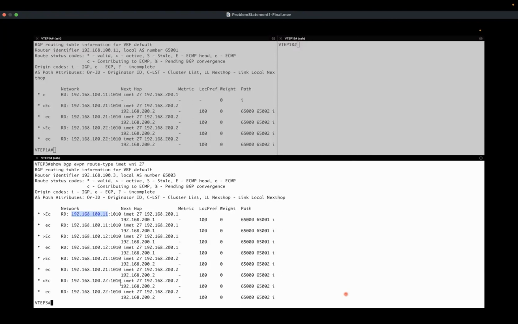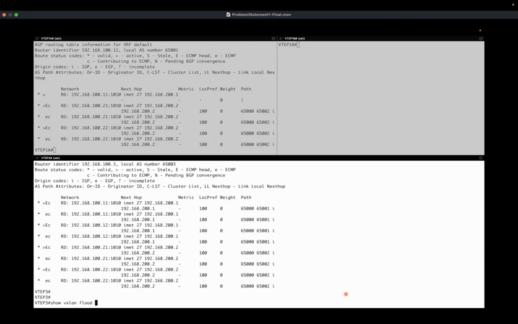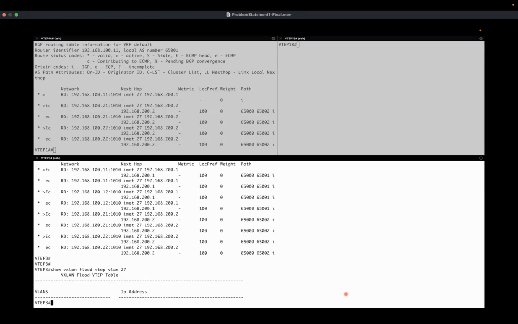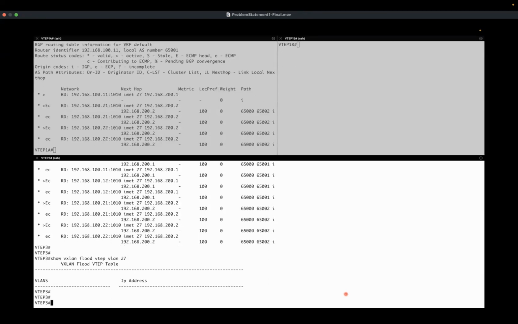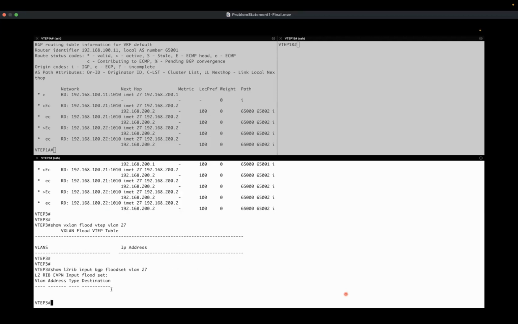We would expect that these IMET routes are installed in the flood list table of VTEP3. Let's go ahead and check the command show vxlan flood vtep for VLAN 27. We see that the output is empty. Now, just like the MAC IP routes get imported into the L2RIB, the L2RIB also imports the flood sets from different sources, such as CLI, and in this case, BGP EVPN. Let's check if the show l2rib input command reflects any flood set for VLAN 27. We can see that the output of this command is empty.